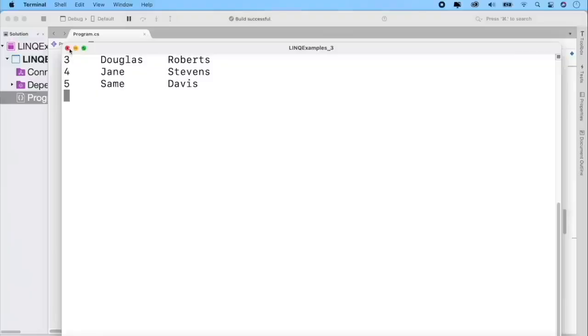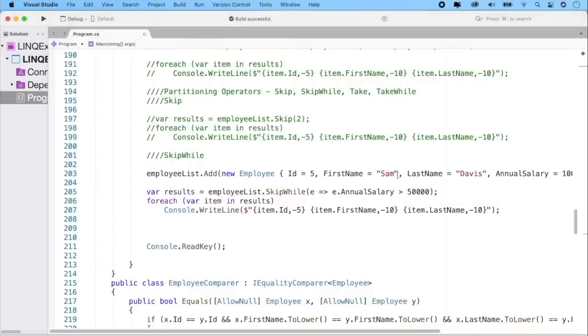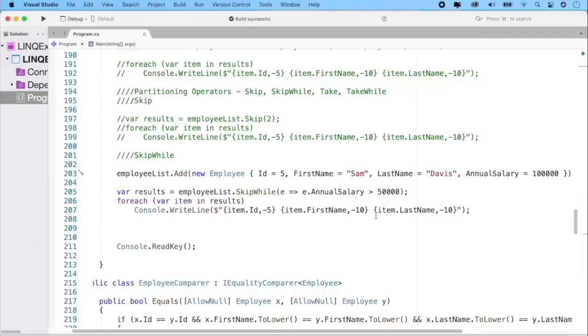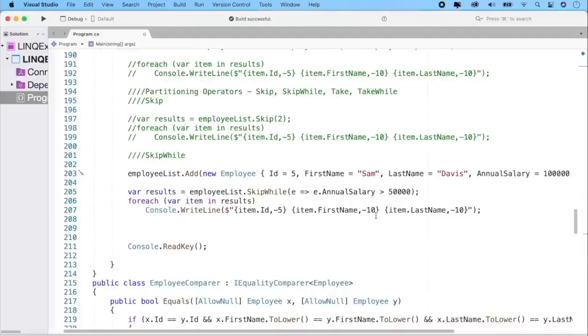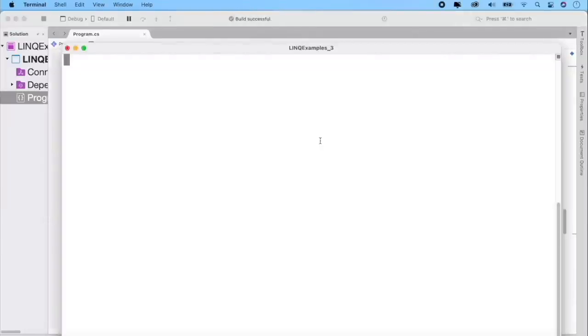Even though the last element in the relevant sequence has an annual salary property greater than 50,000, it is still returned, because the third element in the sequence caused the condition to return false. The fact that the last element has an annual salary above 50,000 and therefore causes the condition to be true doesn't mean that the last item will be returned by our query. Note that once the condition returns false, all items from that point will be returned from our query. Right, let's move on to the take partition operator.